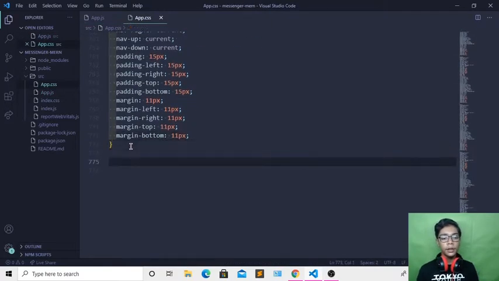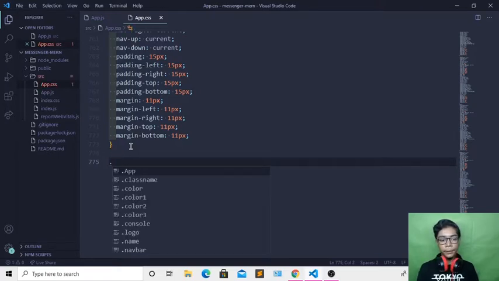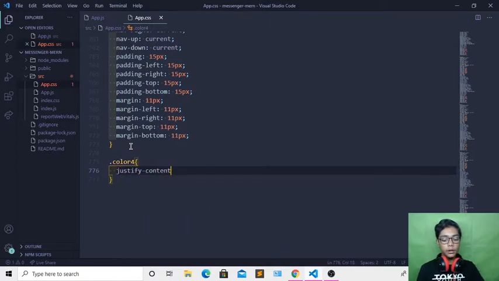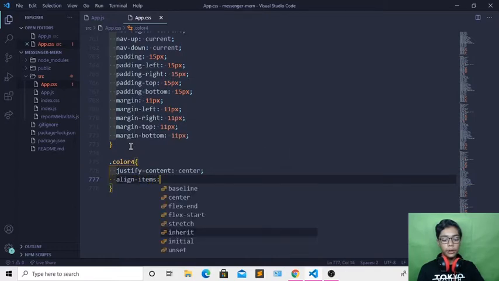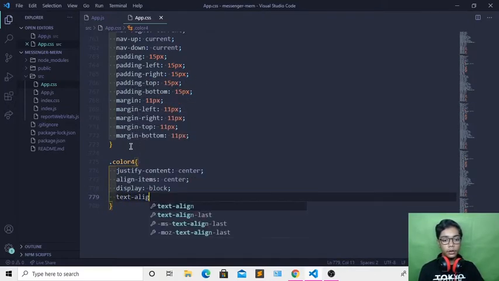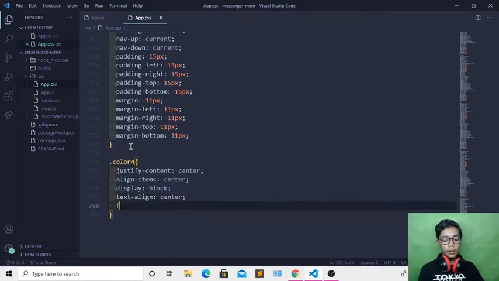Then I will be pressing enter. Here I will be writing a dot because it is a class name, and pasting the class name which I have just copied. Then I will be coming underneath creating justify content center, and also create align items which should be in center. Okay, so just create that. Then I will be writing display which should be block, and create also text align which should be in center. Then I will be writing float left, and also create box sizing which should be border box.